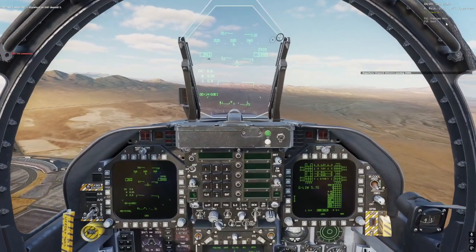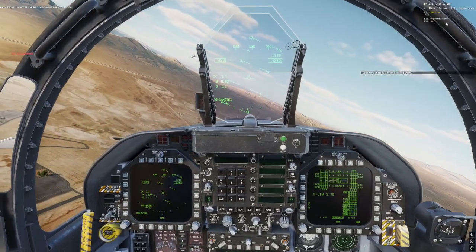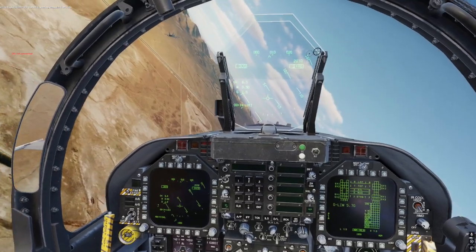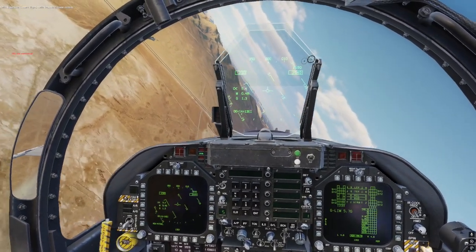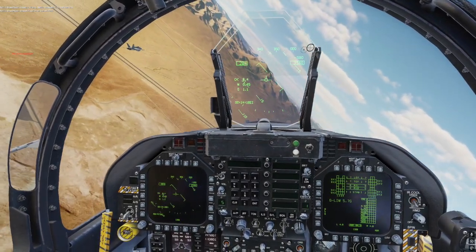Contact Nellis Departure on UHF Channel 5. 1. Passing waypoint 1 at 3,500. Contacting departure now. Chaos 2 flight. Nellis Departure. Radar contact. Depart Flex at or below 4,000.